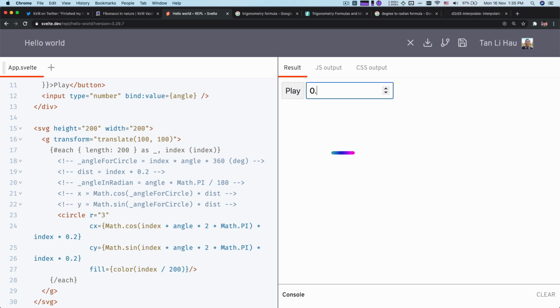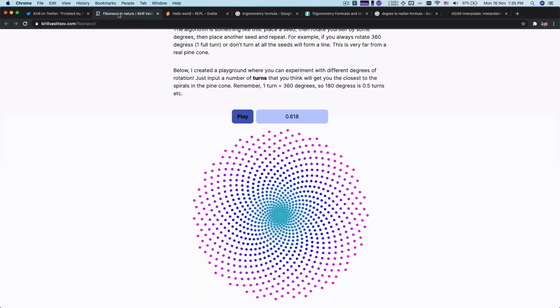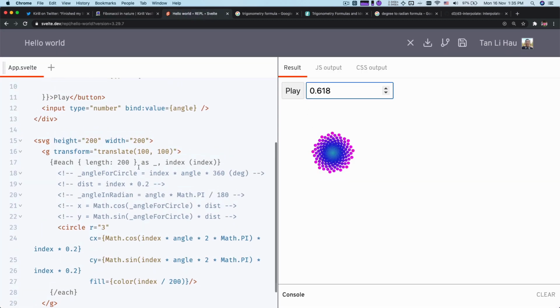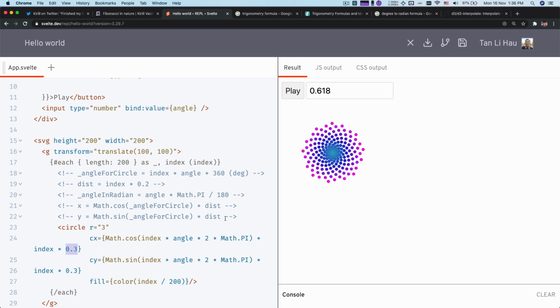So I replace this with 618. Now you can see this very nice colorful spiral pattern emerge, which is pretty much similar to this, except that the distance between points isn't as large. That is because of the 0.2 that we set previously, right? So let's try 0.3. Sorry, 0.618. Feels better now, right? So we can tune this to our liking. For the size of the dots and the size of the SVG, I think this distance is good enough.